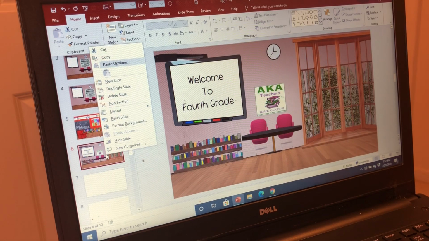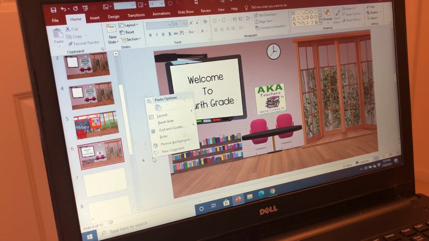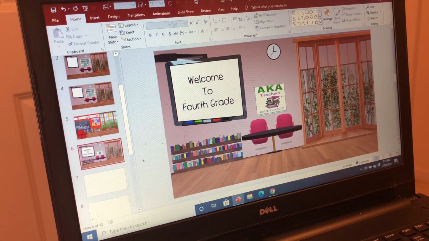This one right here is my favorite one, and this is the one that I'm going to use. It's really simple. Welcome to 4th grade. It has a bookshelf, the chair, the tables, the windows, and it says, AKA teachers have class, because I'm a member of Alpha Kappa Alpha Sorority Incorporated.